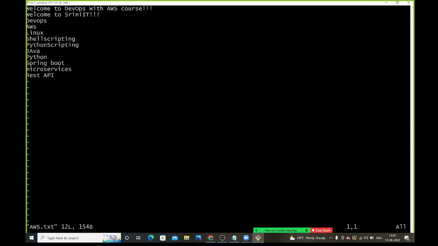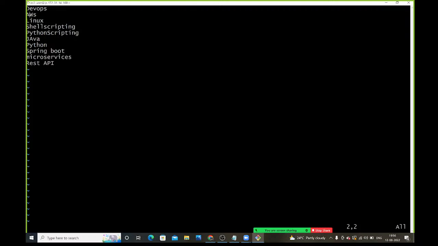In command mode, are you able to do any modifications here? Here we have: welcome Srini IT, welcome DevOps with AWS course, DevOps, AWS, Linux, etc. Can you modify this data in command mode? We can't. See guys, I am pressing the keys and it is not modifying. We can't insert data in command mode. But if you want, you can delete the data, but you can't modify.